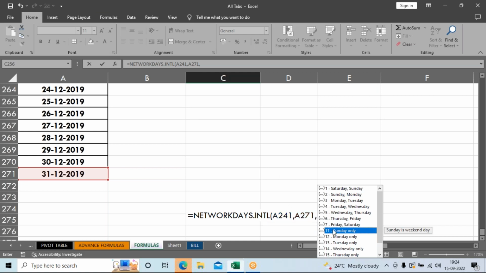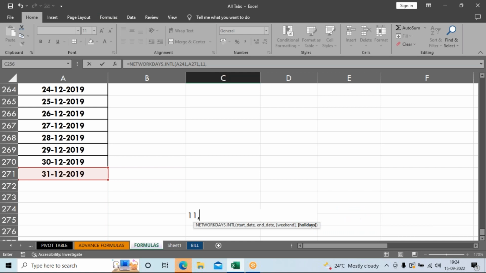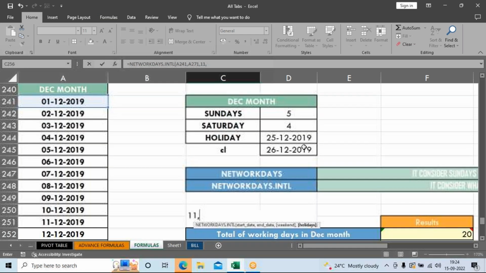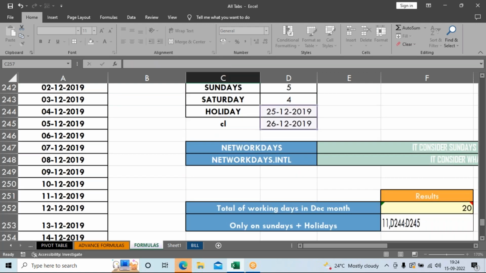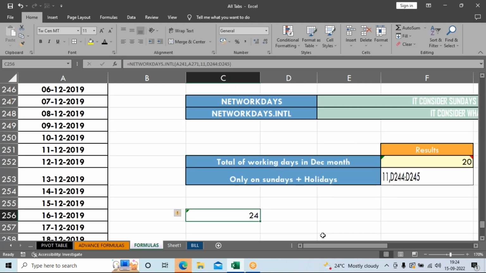Just you double click on here, comma you give, then you have to select holidays. Along with that you have to select holidays. So 25th was Christmas in December 2019, and then 26th of December I took CL. Okay, you should select both the dates. So you have taken two leaves. One is government holiday and one is CL from company. Okay, enter you press. The total number of working days in the December month was 24 days. I worked in December 2019. Now you understood.